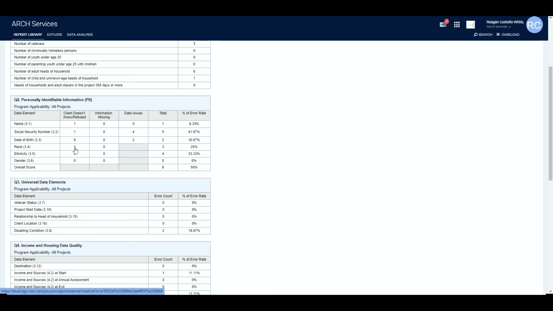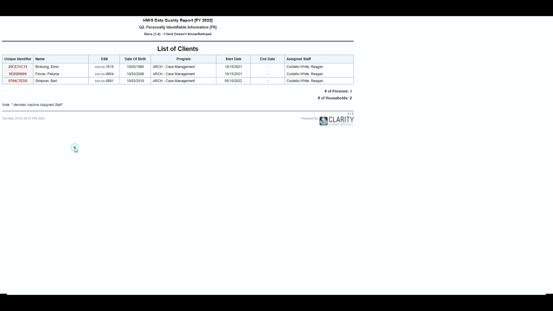Here there are 3 clients with a race that is client doesn't know or refused. So I'm going to click on this number 3 and pull up the list of these clients with this data quality error. I can click on the unique identifier for the client and again go back and change their info in their profile to fix this error. I'm not going to do that right now, but it would be done the same way as I changed the quality of the name for Buttons the Clown.